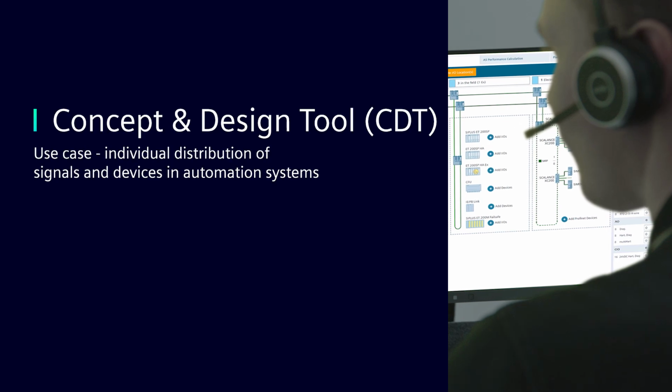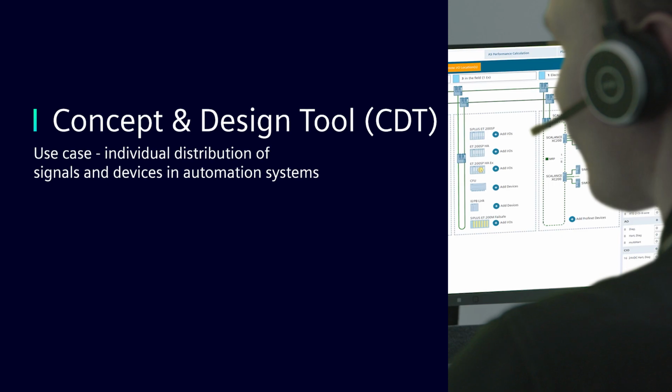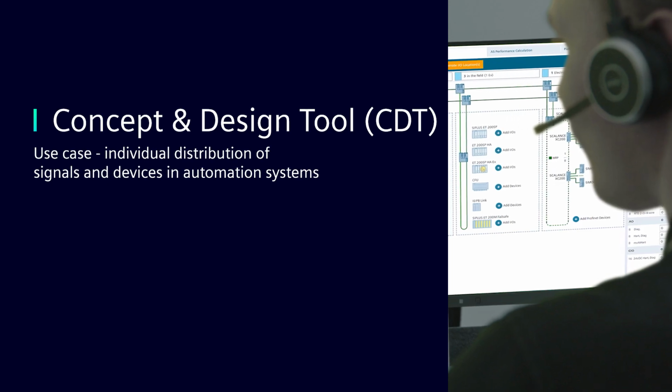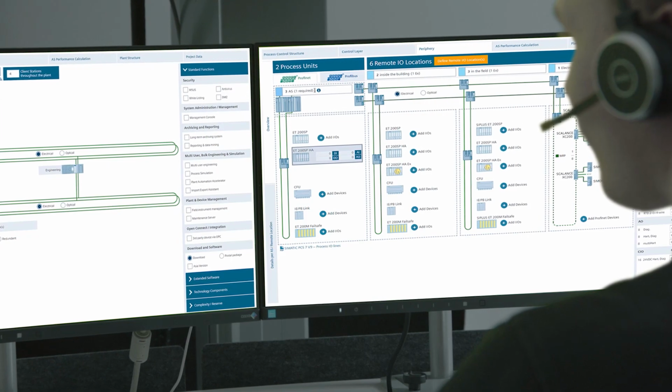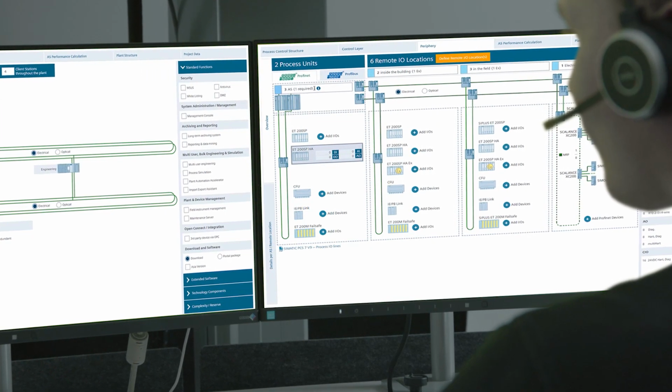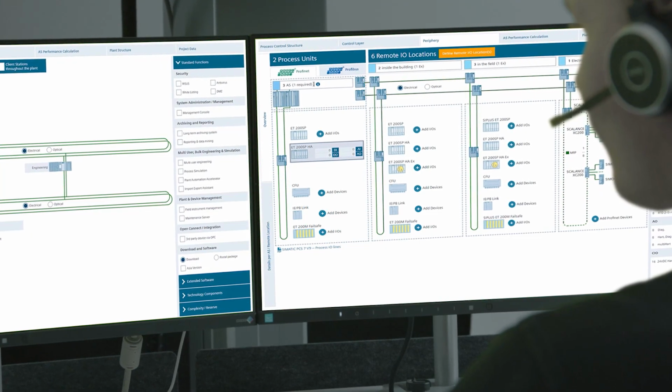You have already designed your automation project in the Concept and Design tool, CDT for short, and new requirements require changes to your project. In this use case, you will learn how to make changes in your project and access the configurators of the industry mall.